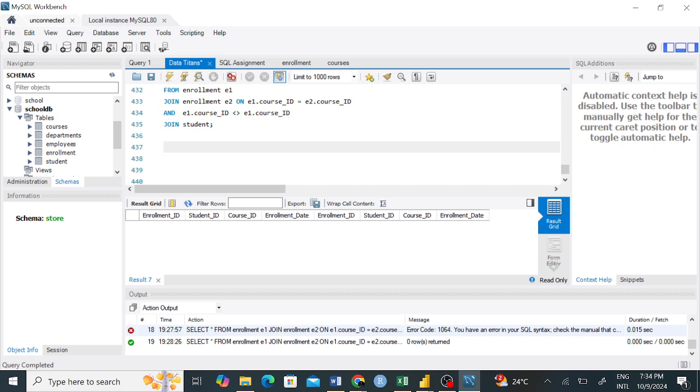Yes, I had tried seeing what it does, but I did not understand the results. What did it tell you that it does? When I ran it, I had run select all from enrollment E straight join course. And then it brought enrollment ID, student ID, course ID, enrollment date, course ID, course name.